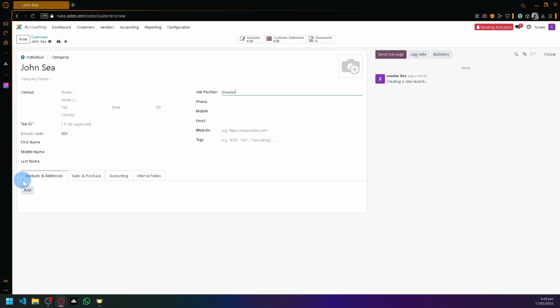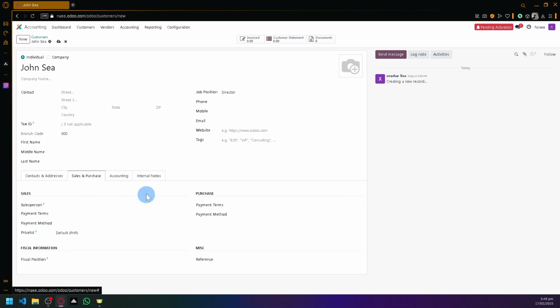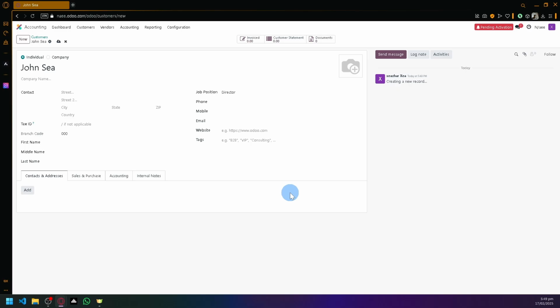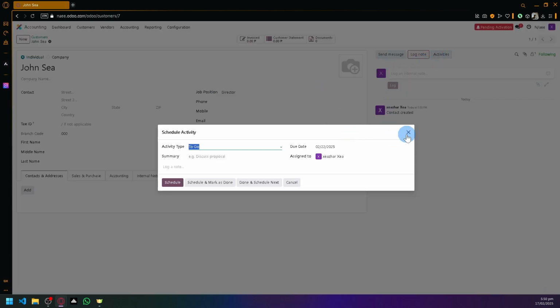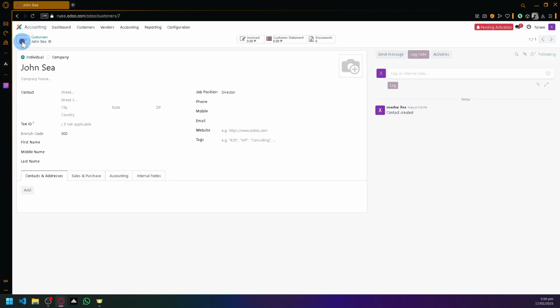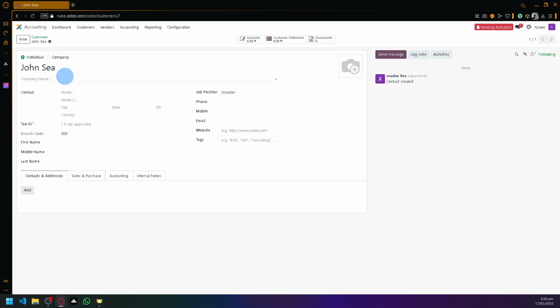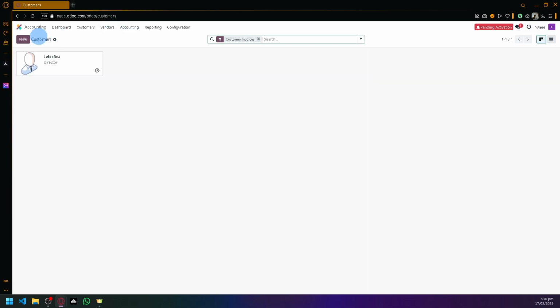You could add some contact addresses, their sales and purchases over here, accounting, and internal notes. There's so much information that you are able to log and add into this. After that, you could also send them a direct message, a log note, and even check out their activities over here, or you could schedule them an activity. Anyway, so we now have John C over here. You can modify it whenever you want. But let's move on to the next stuff.